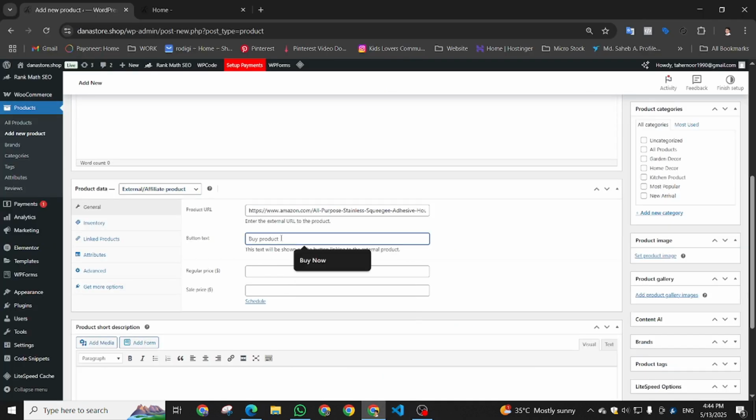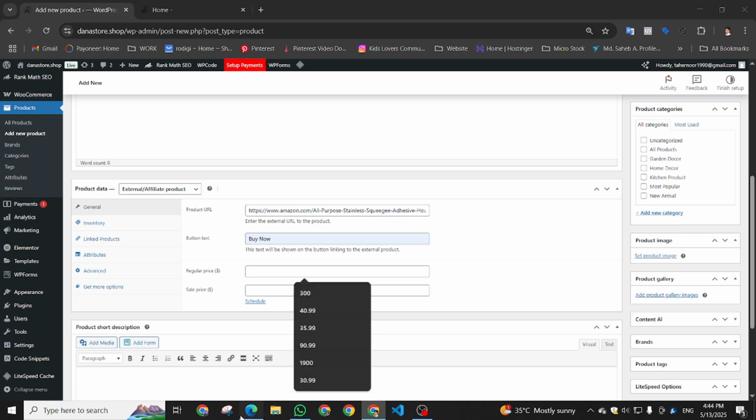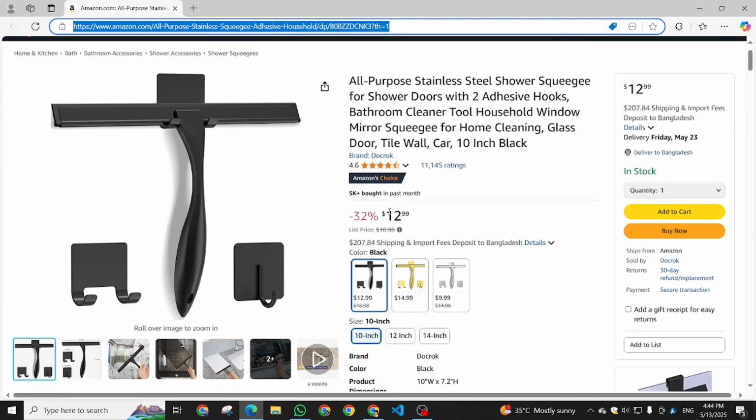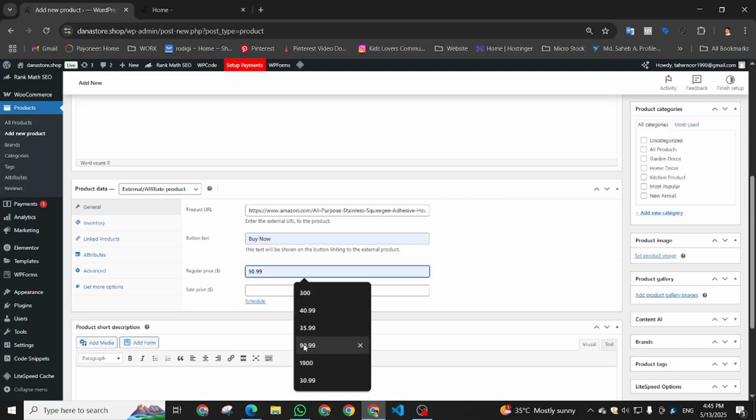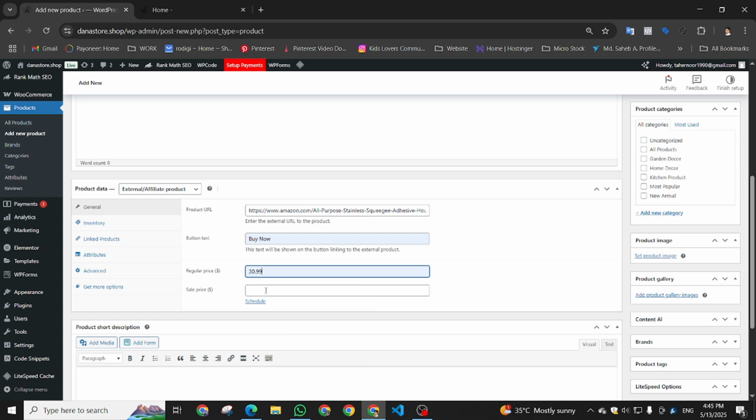And now I add a button. My button name is Buy Now by default, so no problem. And now I need to add the price. The product price is $12, so I am making it $13, or $12.99. This is the exact price, and there is no need for any calculation. You can just put 2x or 3x the product price.